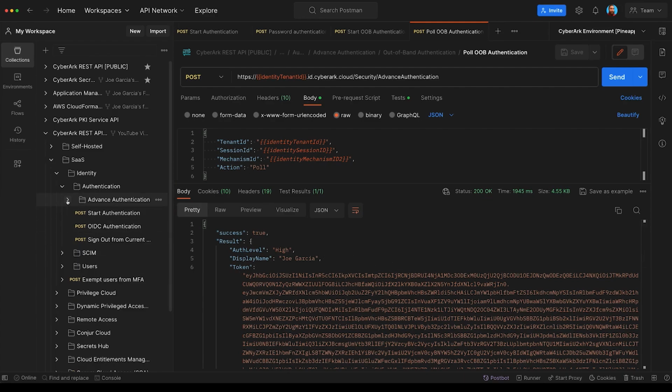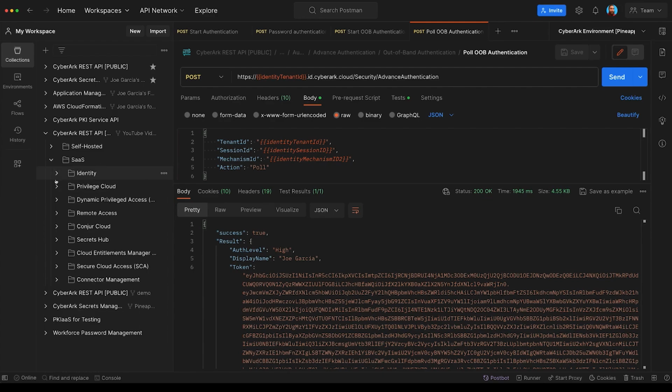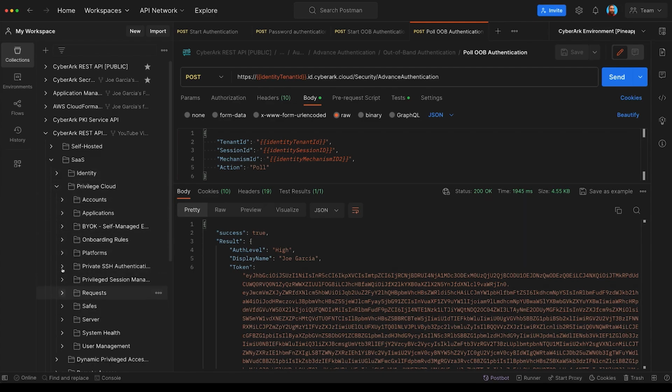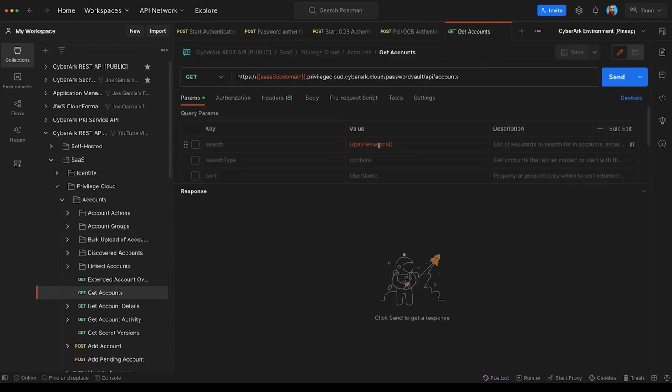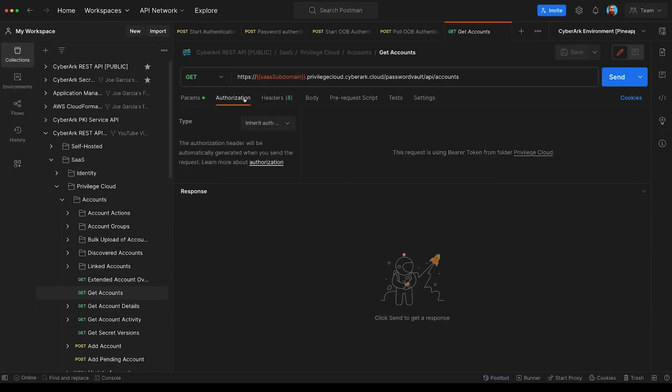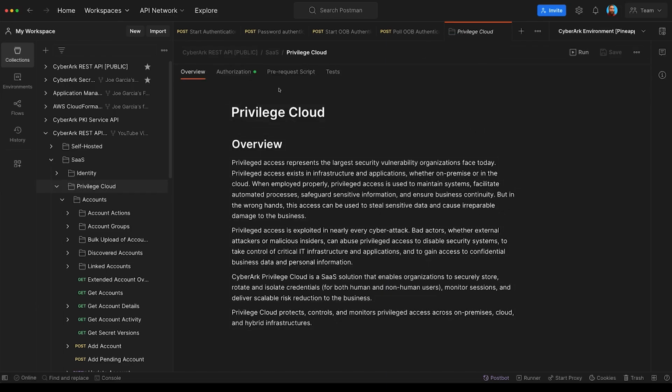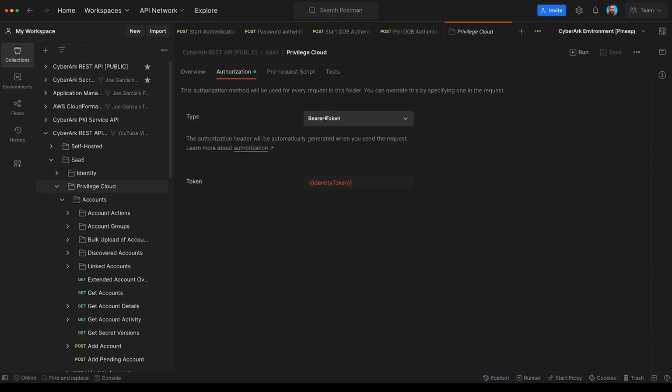So if we were to close all of this out now, and then come to Privilege Cloud and say I want to list all of my accounts, we'll get accounts. I'm just going to send this across. I haven't changed anything. My authorization is tied to the Privilege Cloud folder right now. I've changed all of the different authorizations to use bearer token against the parent folder, in this case Privilege Cloud. If we click on this, we'll see bearer token is set as the type, and the identity token that was just set is the token being utilized. That's it. This is already set on all the folders.